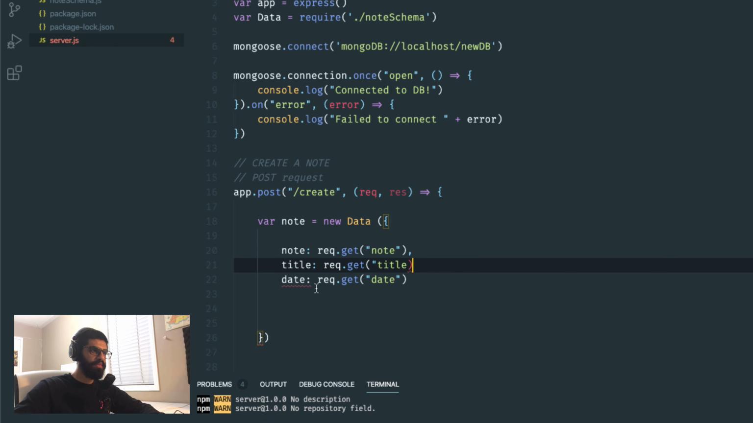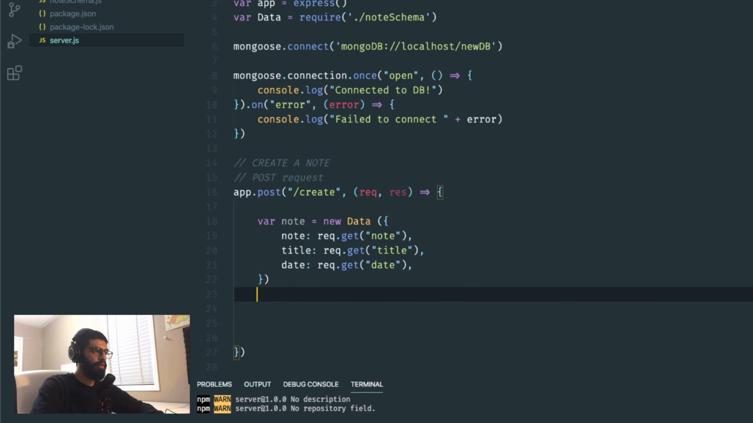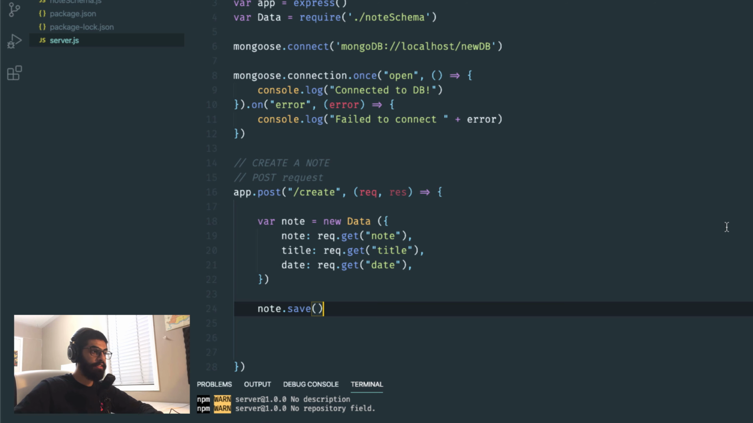Because this is actually an object, that's a list, so you want to add a comma after every line. Once we've done that, we've created a note object, and that object will hold the information the iPhone sends us. Now we're going to write note.save, and that'll save it to the database.